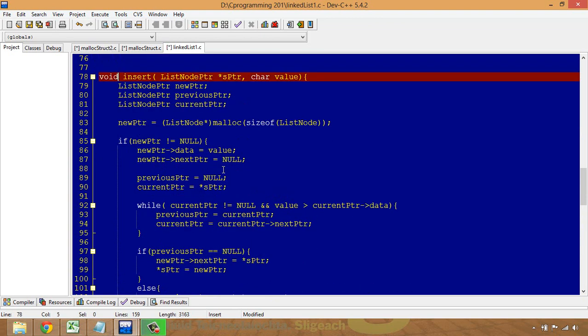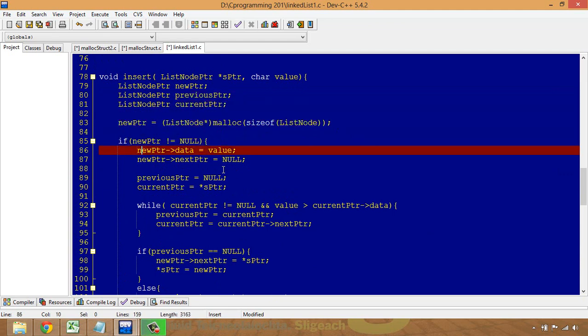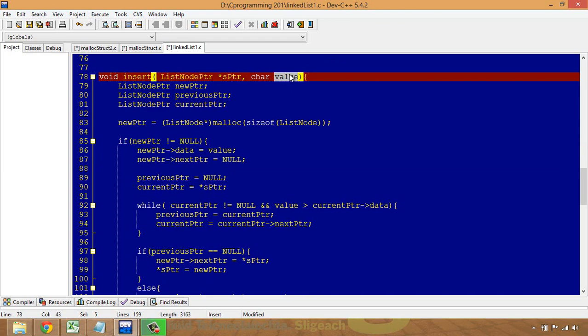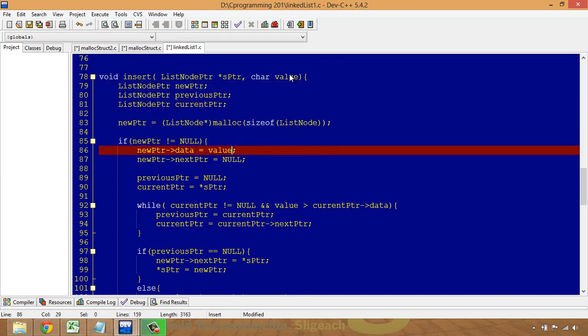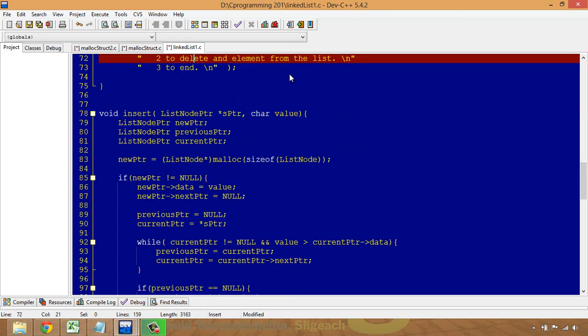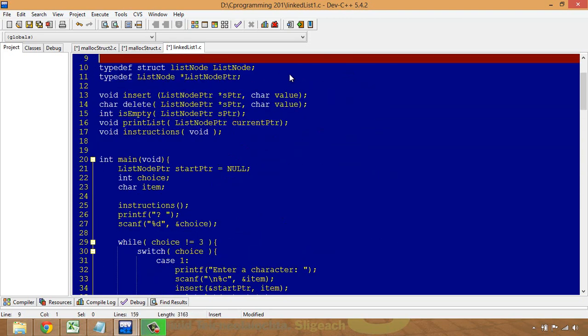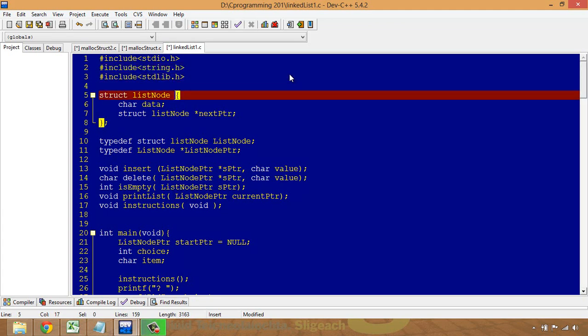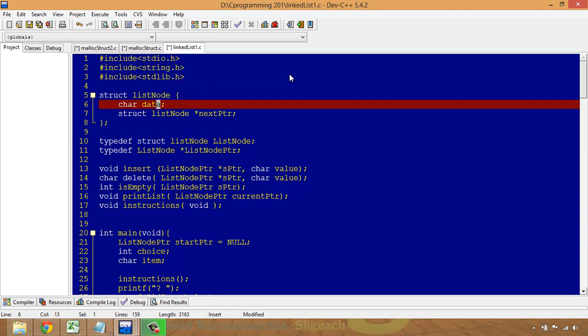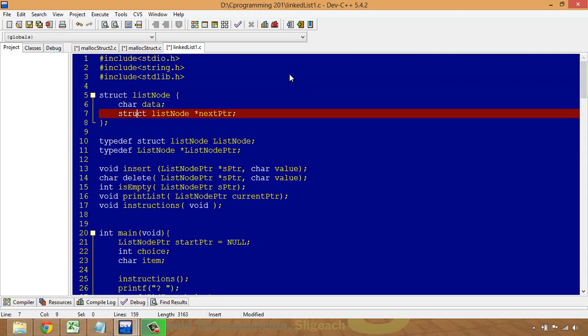Okay, but let's assume that it has gone in okay. What we now want to do is put the actual data into that memory. So we've created the new link, we want to put the data into it, so we say new pointer's item data, we set that to value. So value comes into the function here, so that's the character we want to insert, and that goes into the data element of the new node on the linked list. And if we just go back up the top here, remember that new pointer is pointed to one of these list node structs, and it has an item called data. So we're just filling in the information on that data.